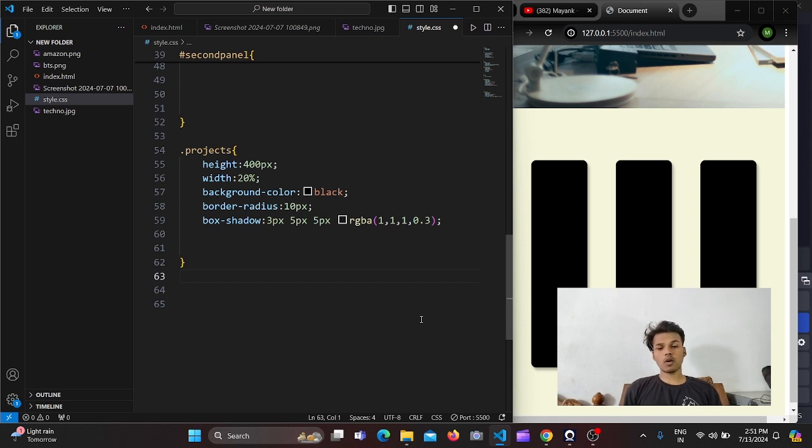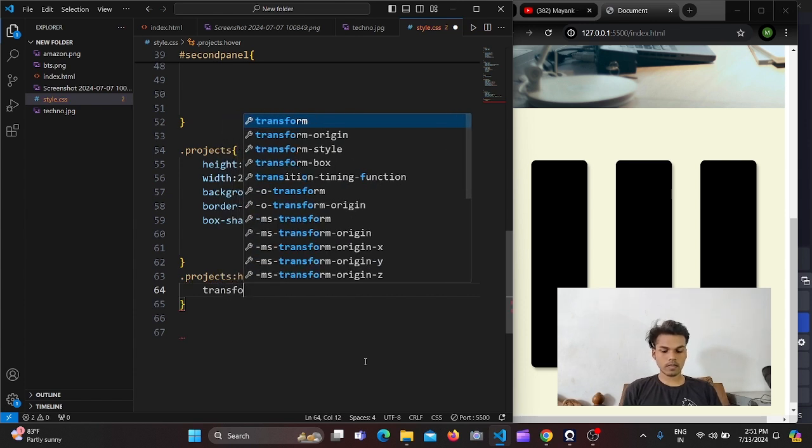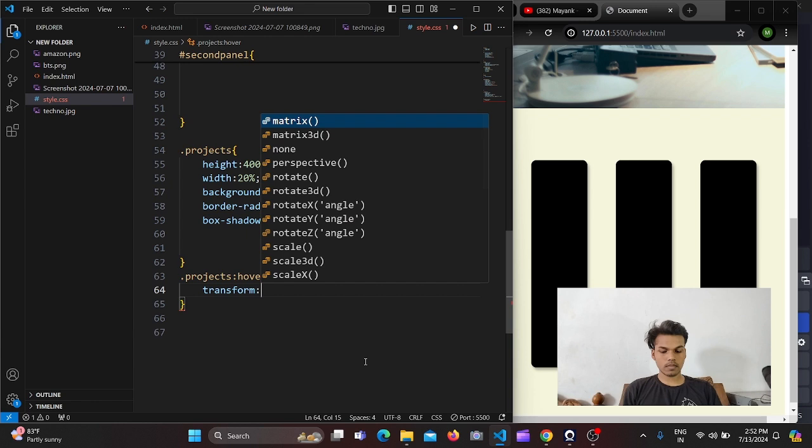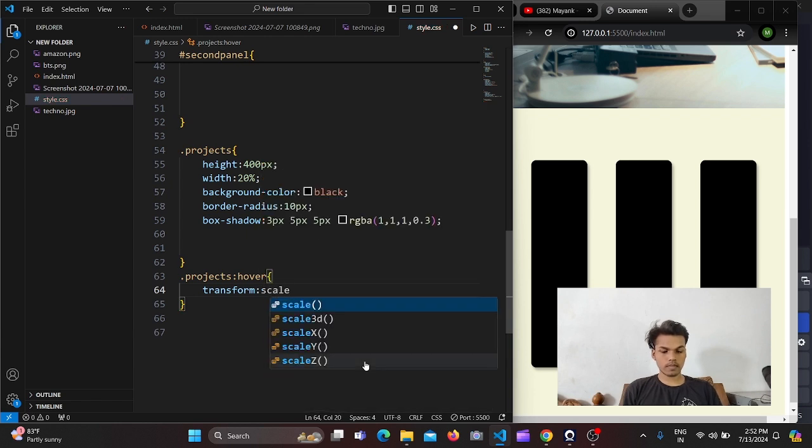We will add the transform property to them so that if we hover on them they get scaled. So let's go to VS Code. To use the hover property, first type the class name, ID, or just the tag. We have a class, so we will use the class, and type hover. We will use the transform scale. We will scale it to 1.2 times.